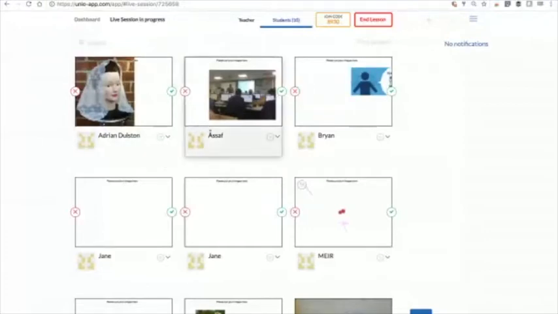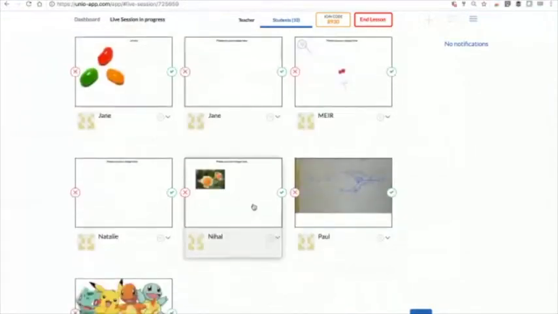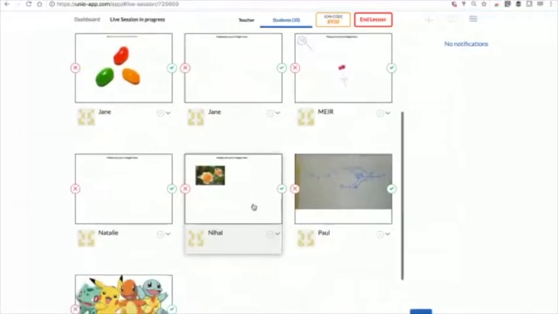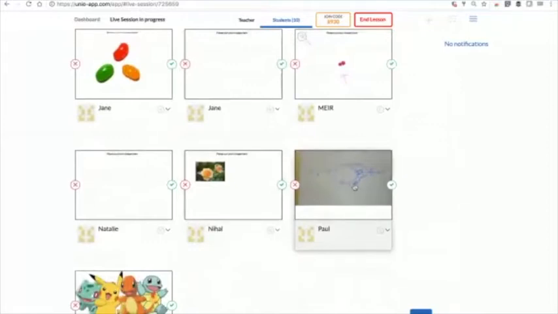So again, it's just an opportunity for you to have a bit of a play and to see the features. One thing that I really like as well, actually, collecting in what's going on with the Pokemon, Russell. I can see here Paul has got a bit of work from his book, and that's another great example of how you can use Unio to see things that are going on in the classroom.